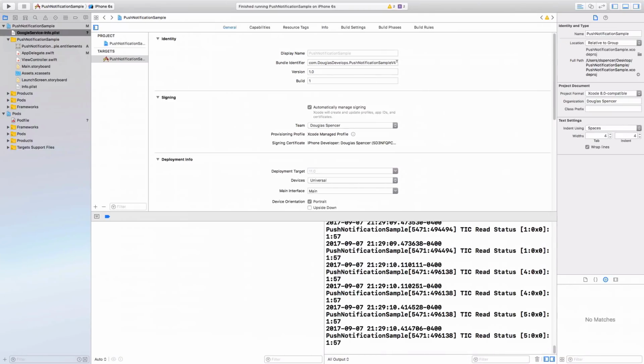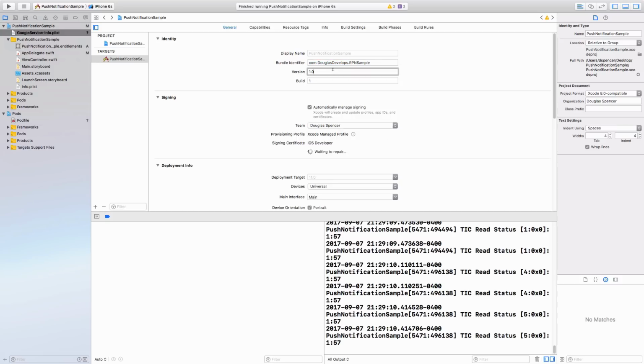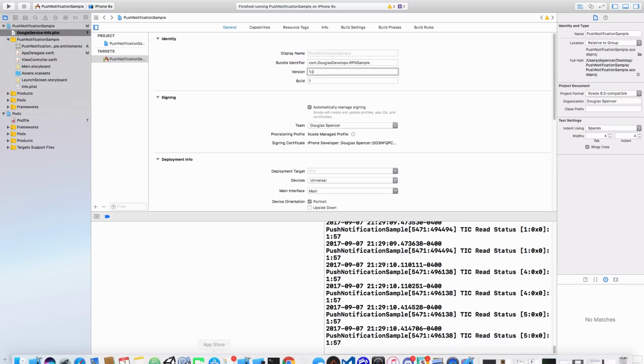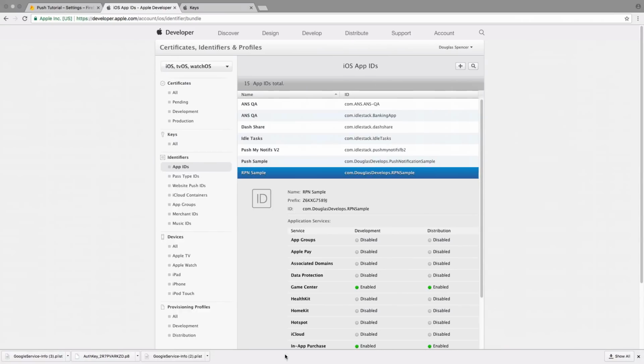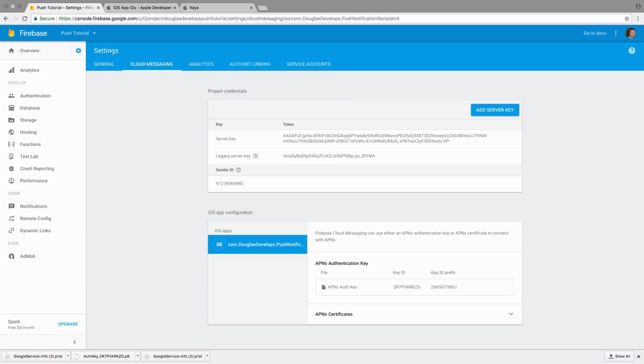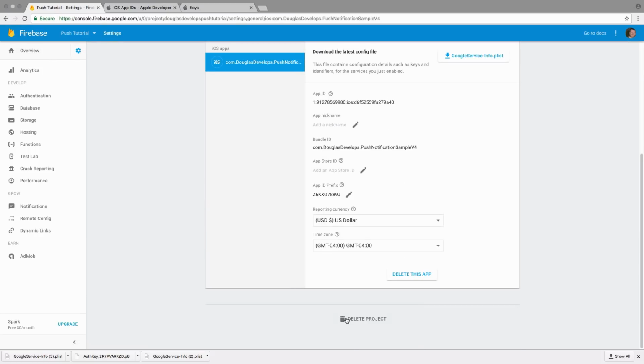And I'm going to change the bundle identifier here, and then that will take care of that. Unfortunately, what I have to do is go to the Firebase console. I'm going to have to delete this app or this project altogether. Or not. I don't want to delete the project.